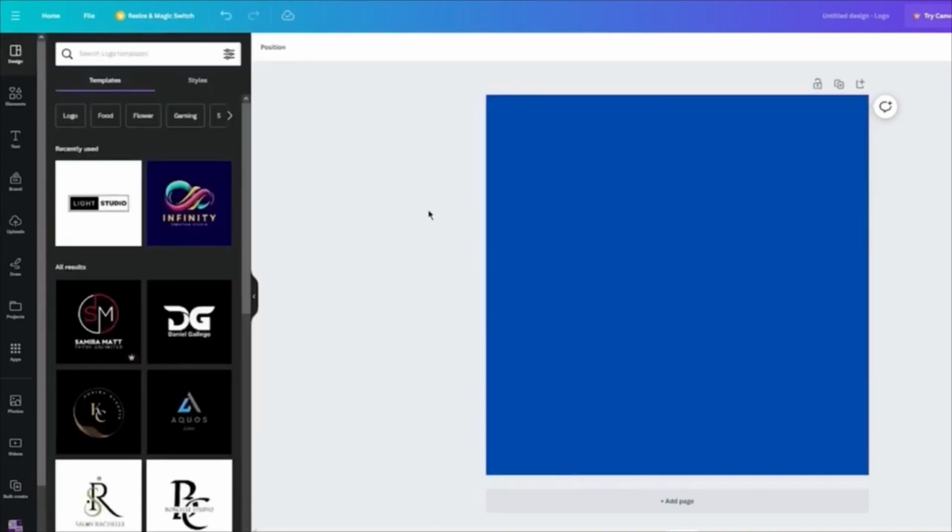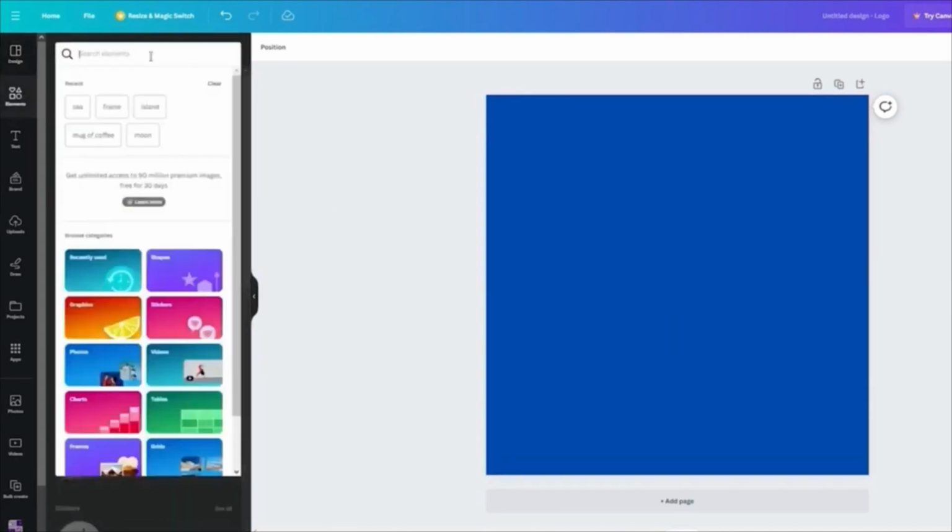Now, let's also decide what we're going to make a design for. In my case, let's say I'm going to create a logo for a company that sells shoes. So we have a blue background. Now we're going to need some good elements to add in this. The best thing is to not keep your logo dull. You're going to need to add some stuff in the background.